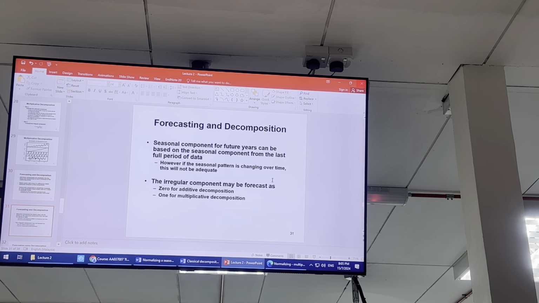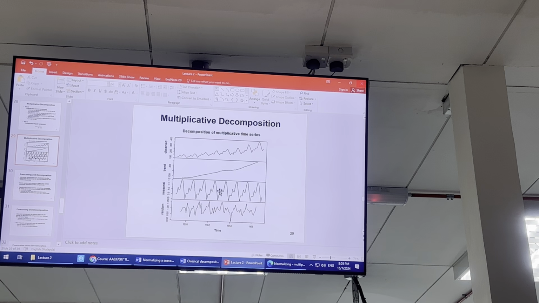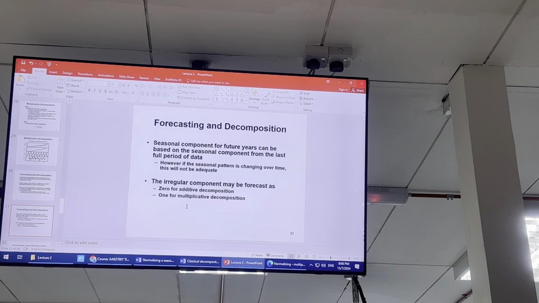For the seasonal component, we just use the one estimated here, the exact value. For the random component, how do we predict the future random? Given this, what we do is we just assume 0, because the average of the error is supposed to be 0, for additive decomposition. For multiplicative decomposition, it is 1.